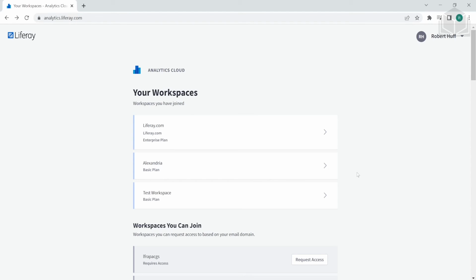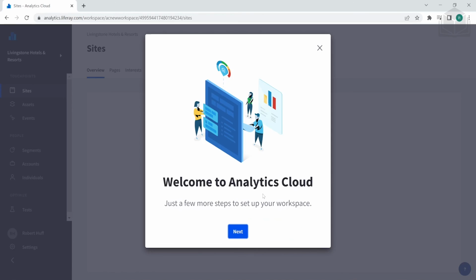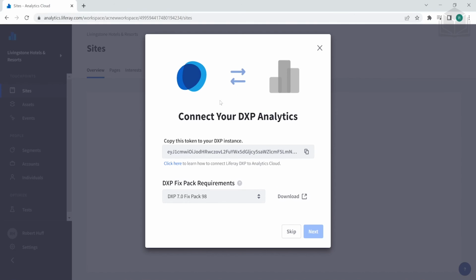Now, we'll go ahead and click on a new workspace called Test Workspace. As you can see, we've got a little welcome message here. We can go ahead and click Next. At this point, it's going to prompt you to go ahead and connect your DXP instance to Analytics Cloud. We'll skip that step for now, but I want to point out there are some FixPack requirements.